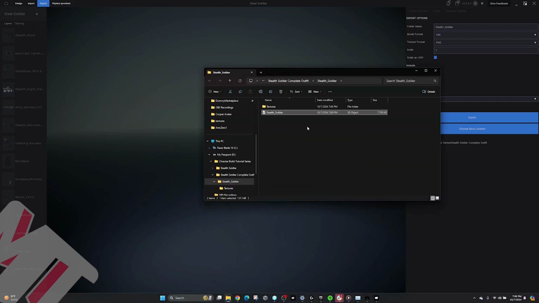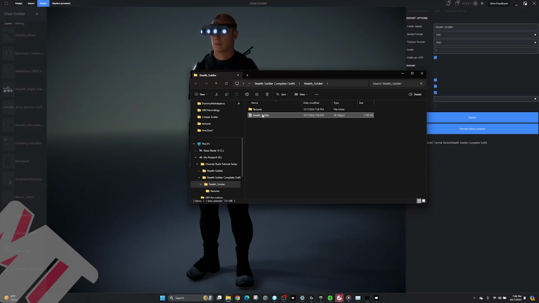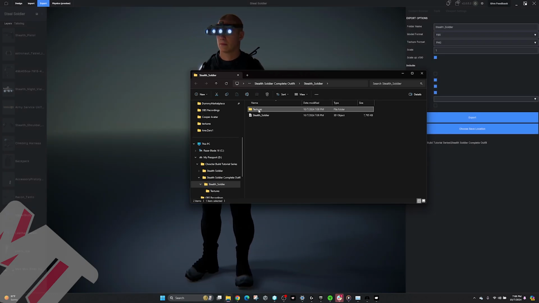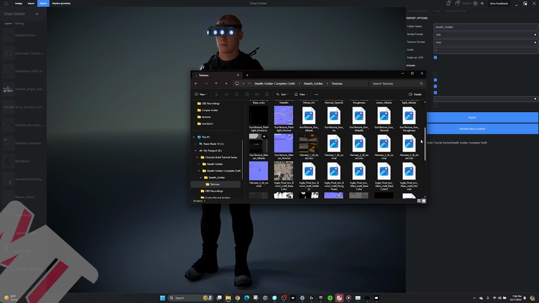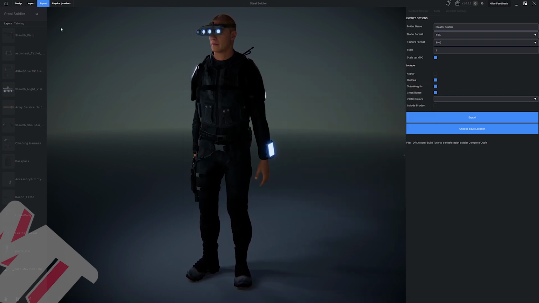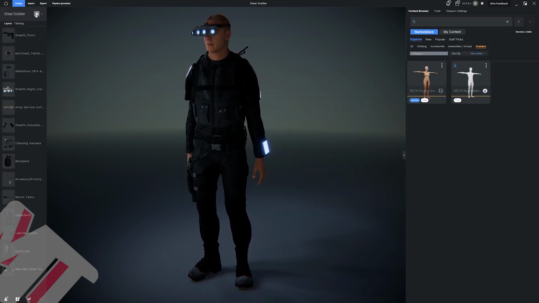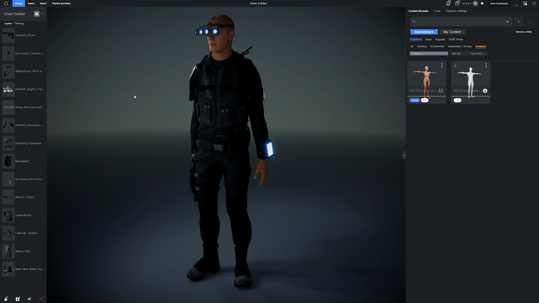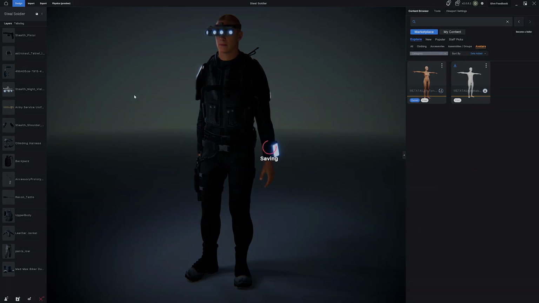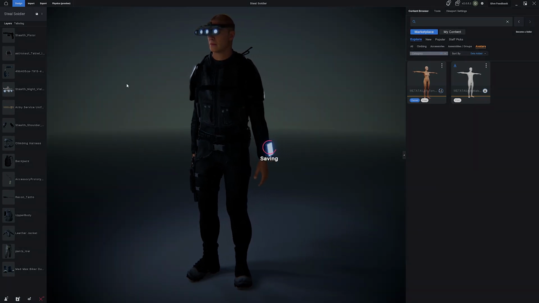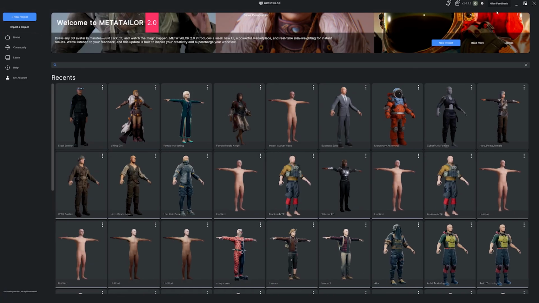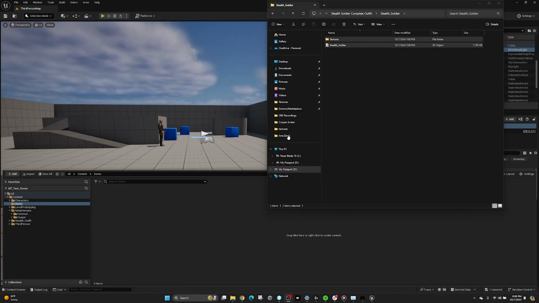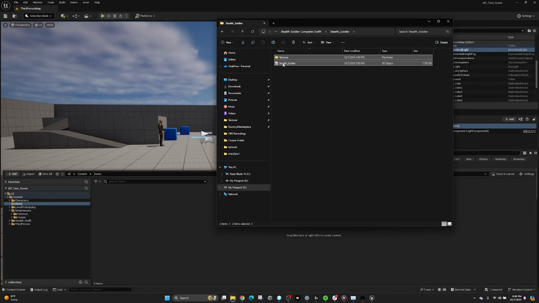Okay, cool. So exporting is finished. Here's my FBX outfit and all of the textures associated with my avatar. What I'm going to do is make sure I go back to design. I'm going to hit save, make sure he's saved. I'm going to go back to the home menu. And I'm going to close out of MetaTailor. So we've exported our outfit and texture maps from MetaTailor.